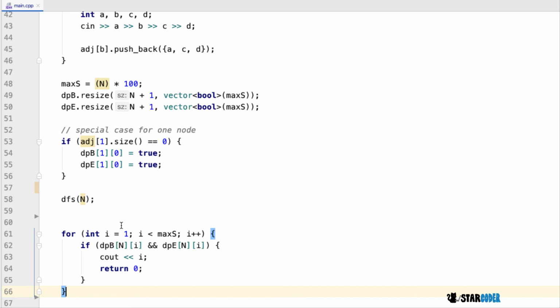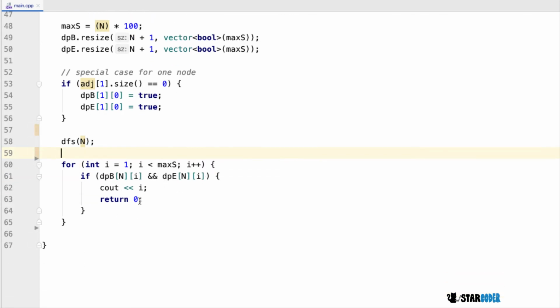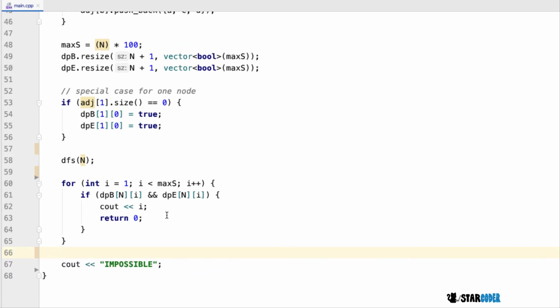max S, and then we're going to check all of the possible times. We're going to keep going until we find the shortest possible time where they are both able to visit barn N at that time. So if they can both visit barn N at time I, we're going to output I and return 0. And then at the very end, we're going to return impossible if we could not find any time where both of them could visit barn N at the same time. And that's the end of our program.